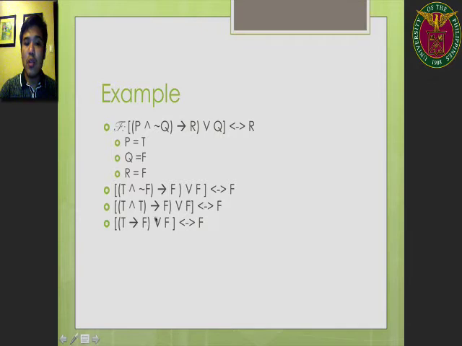According to the precedence rule, it should be OR, but since this implication is inside the parenthesis, we will prioritize it. So true implies false is false. We remember that the only time that an implication becomes false is if the premise is true and the consequence is false, so it's false. So now we rewrite the expression as false or false if and only if false.